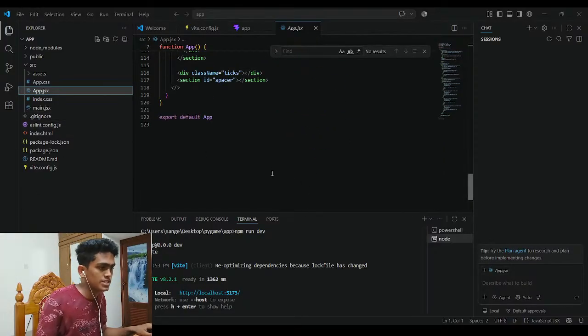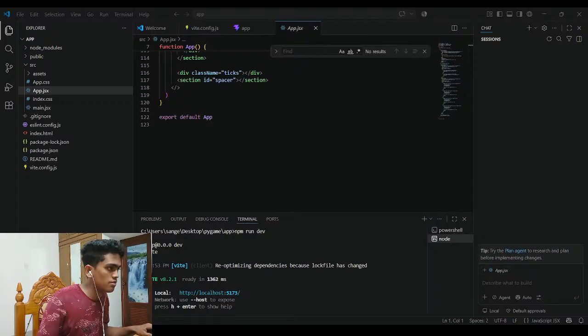So now what I have to do is delete the entire thing over here and copy the UI design of this particular thing. So that's what I have to do right now. So let me extract the code for this particular thing.